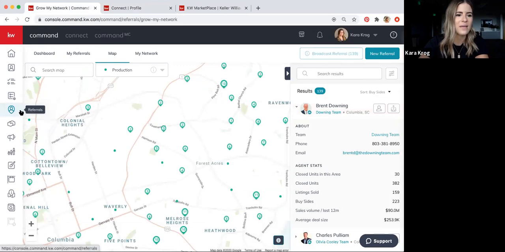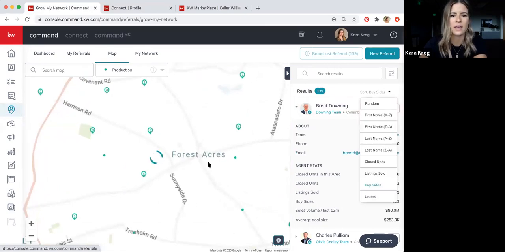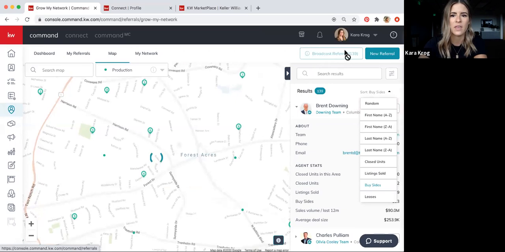So one last thing, actually, let me say a couple other things too. Once you get this down to a certain amount, I'm not sure exactly what that number is, but I'll zoom in a little bit further. You see there's an option here for broadcast referral.